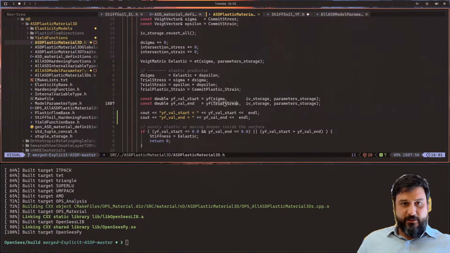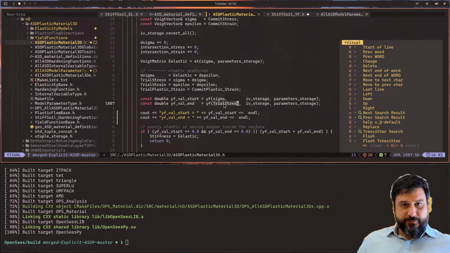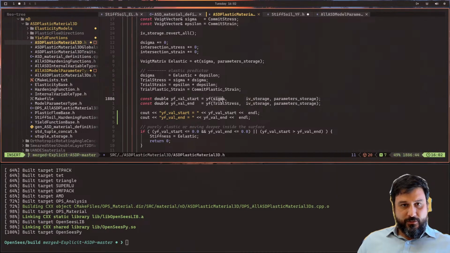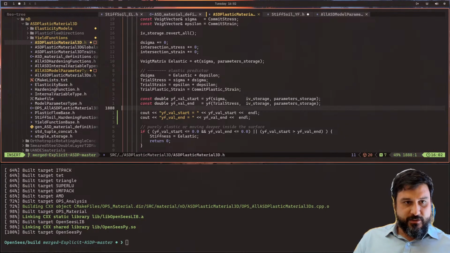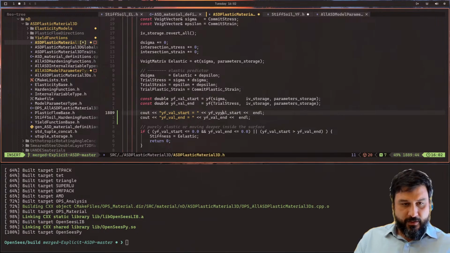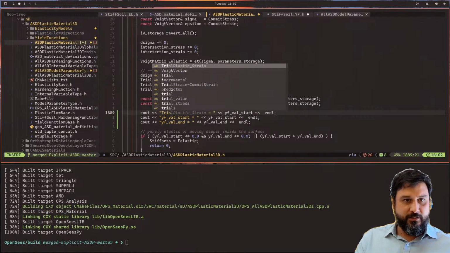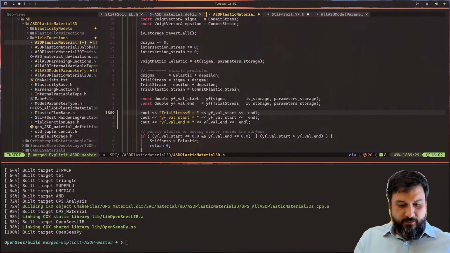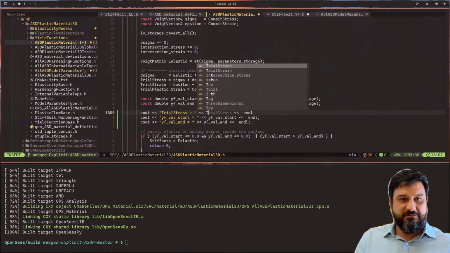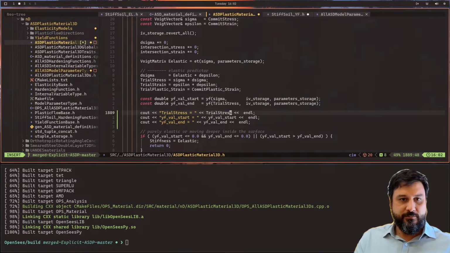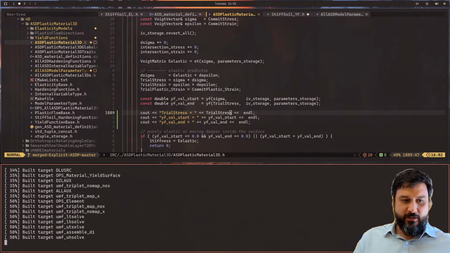So the start and the end, the trial stress, I may want to take a look at what the trial stress is. Let's have that one. Okay, so yank this, paste it, and let's over here CIW trial stress like this, forward Y, and then CIW and trial stress. Save and recompile OpenSees.